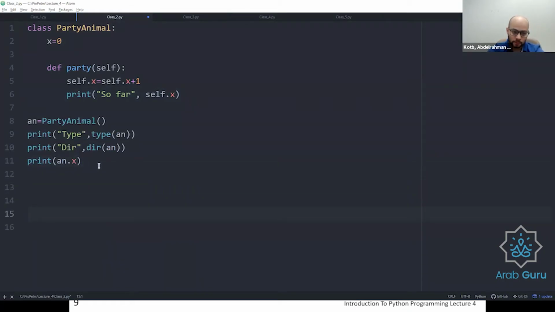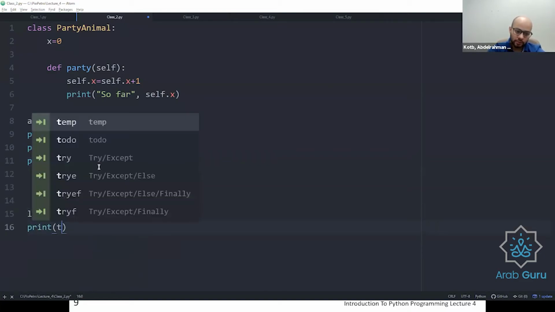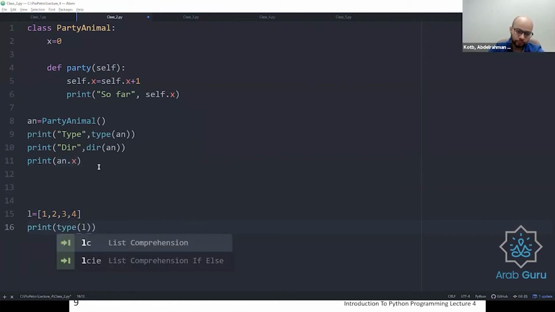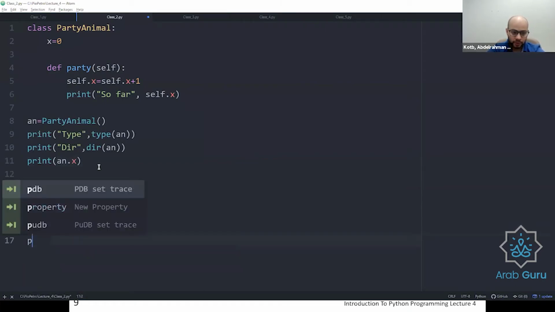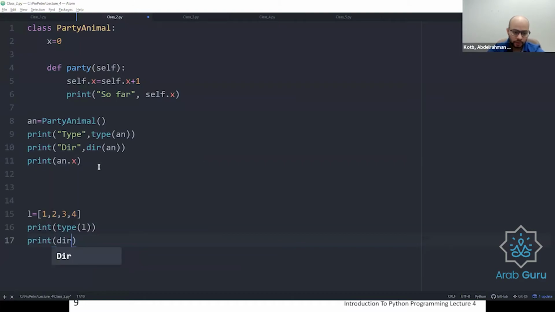So L is equal to [1, 2, 3], and print type(L), and print dir(L). So I'm going to comment these out. Actually, I'm going to comment this out. Show one, and then print.